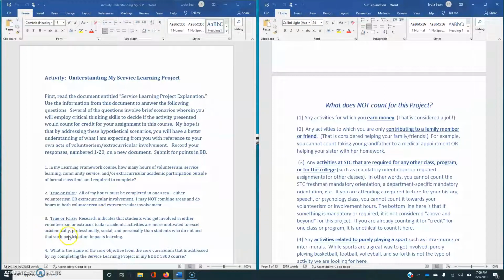All right, good luck with this, and I hope it helps explain what this project is, what volunteerism is, what extracurricular involvement is, and also helps you make a decision about what you're going to be doing for the semester.